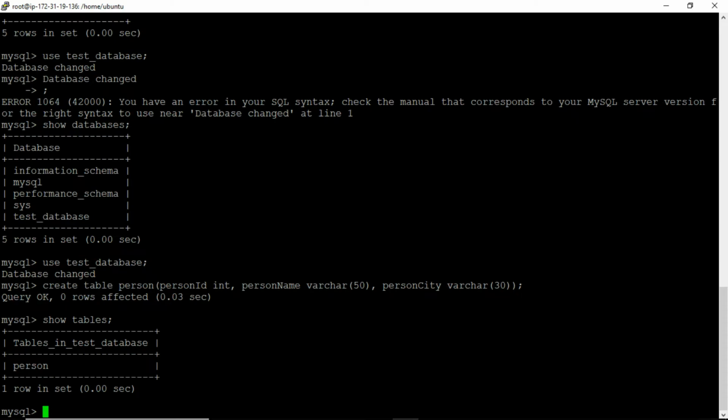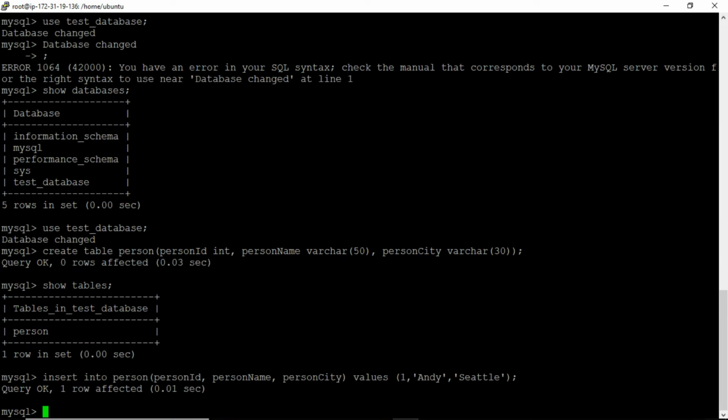So friends, the MySQL query to insert the data inside the table looks like insert into table name, which is person in our case, and then the column names, which is person ID, person name and person city in our case. And then we need to specify the values to these columns, which we have specified as 1 to the person ID, ND as person name, and Seattle as city. So now friends, let me press enter to execute this command. And friends, with this one data row got inserted inside the person table successfully.